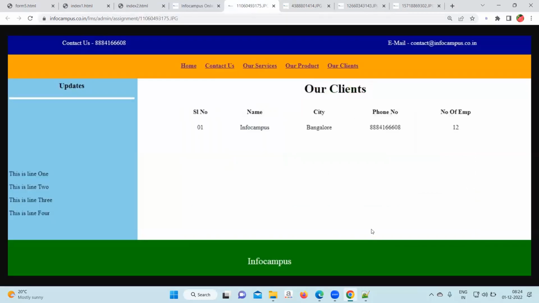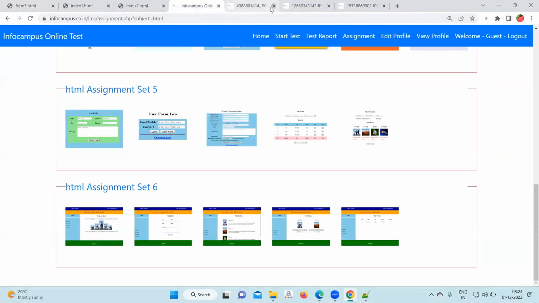Next one, what do we have? Table listing. So these, how many? 2, 4, 5 photos are here. This will be your homework for today.